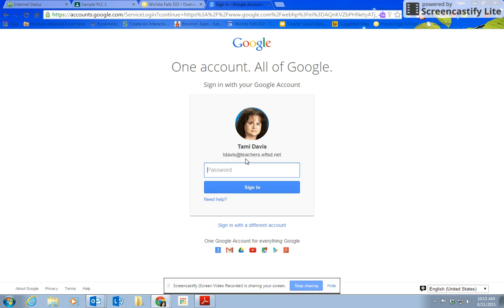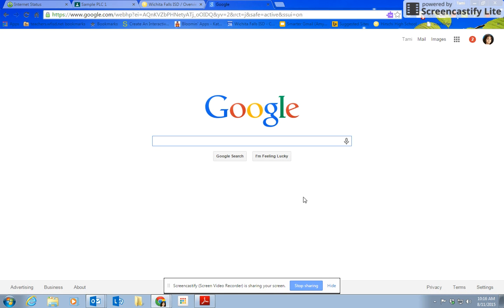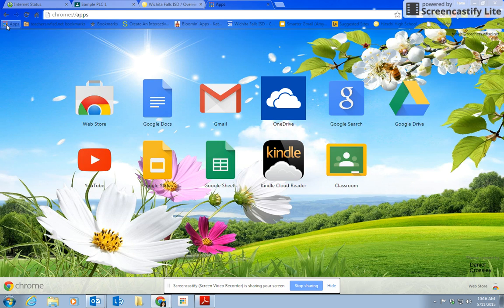Otherwise, you'll be prompted with a page that looks like this to sign in as whoever you are. I'm T Davis at teachers.wfisd.net, and then put in your password. You won't be able to see Google Classroom unless you sign into Chrome using this domain. Now, next you'll come up here to your apps, and you will click on Google Classroom.